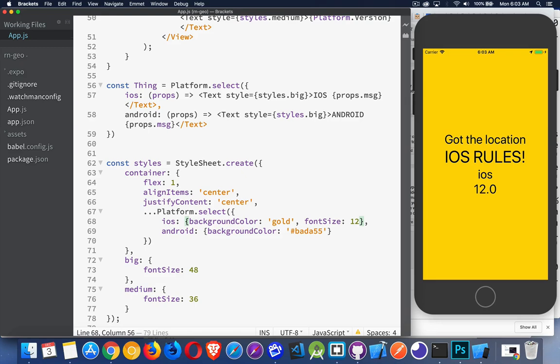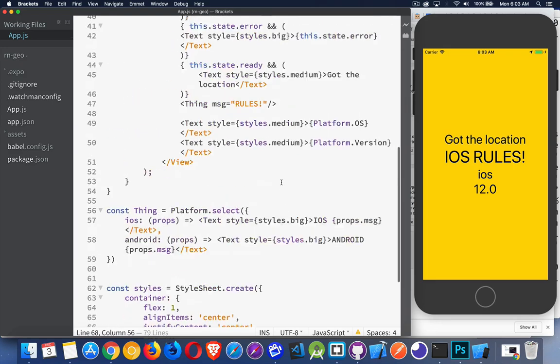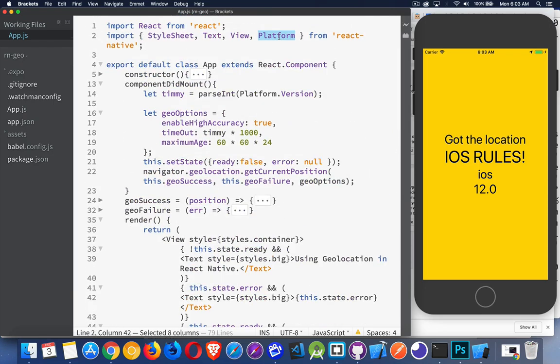So that is platform, the platform object, and how to use it for all these different things, coming up with platform-specific styles and code.